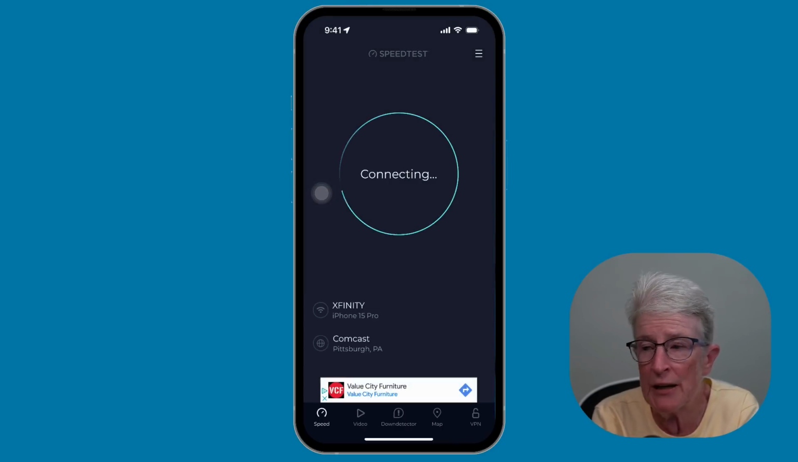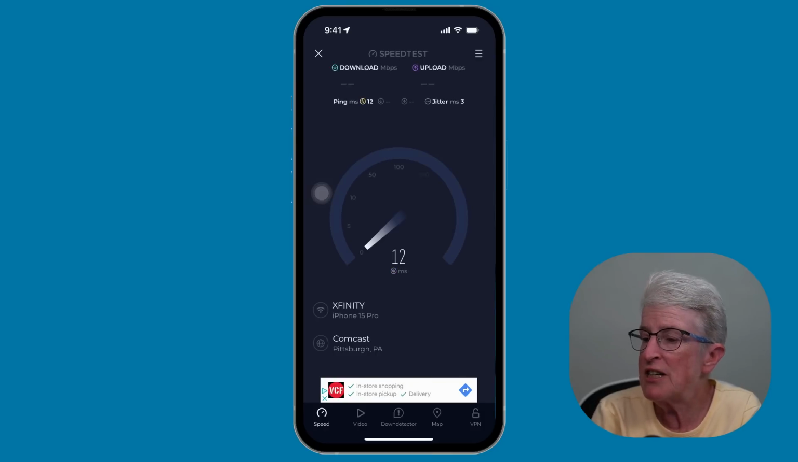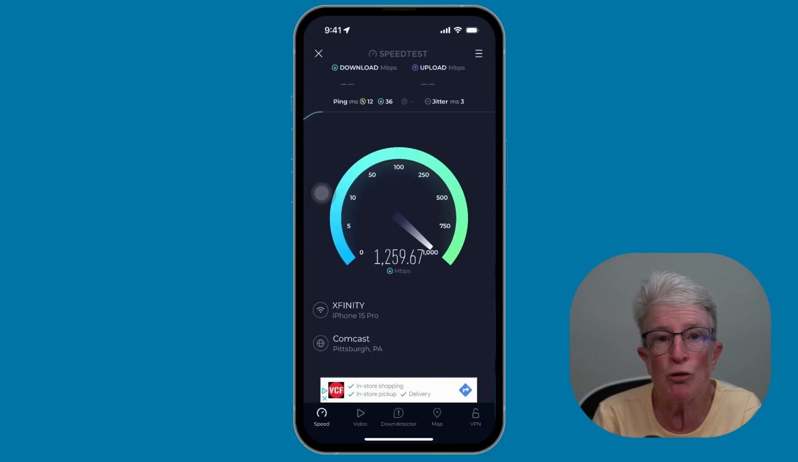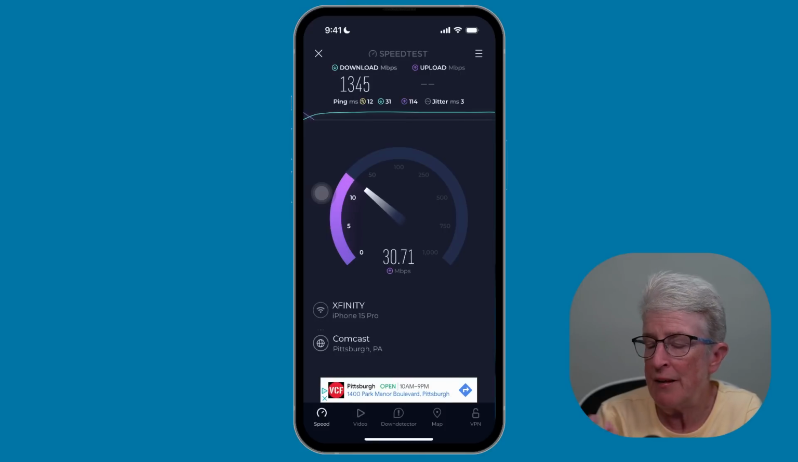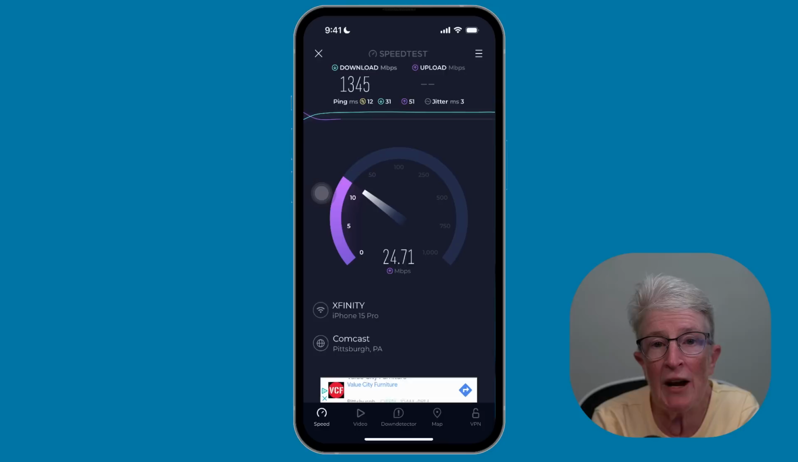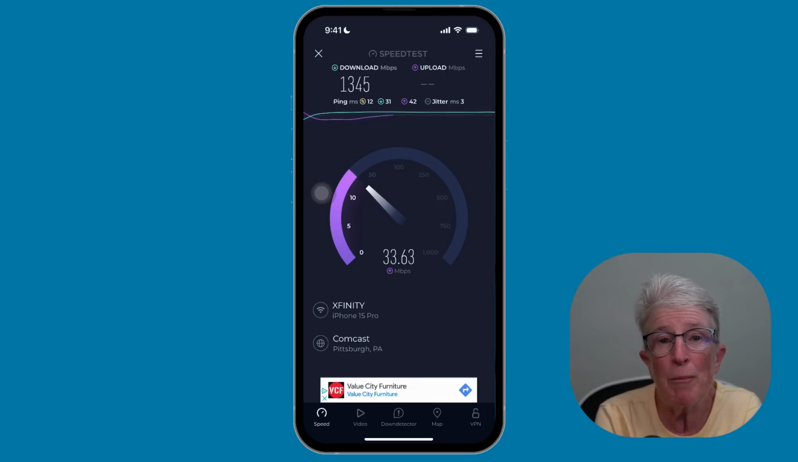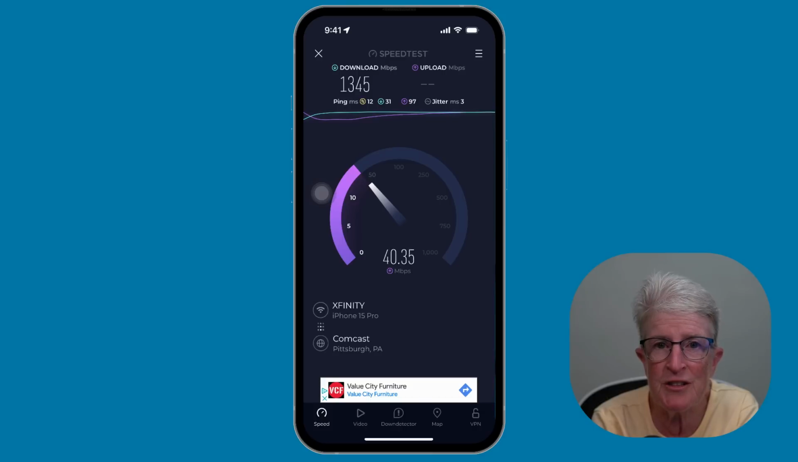It connects to my internet. And once it does, it's going to tell me what my download speed is, how fast it is. And in a few seconds, once it finishes this, it'll immediately go to the upload speed, and that'll show you what your Wi-Fi upload speed is. Another option you could have is update at night when fewer people are online so that you can avoid interruptions.